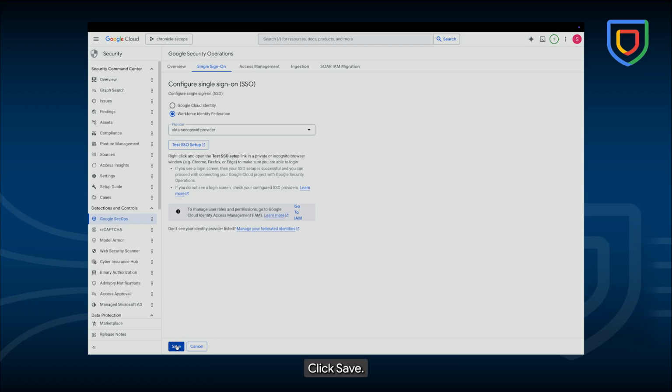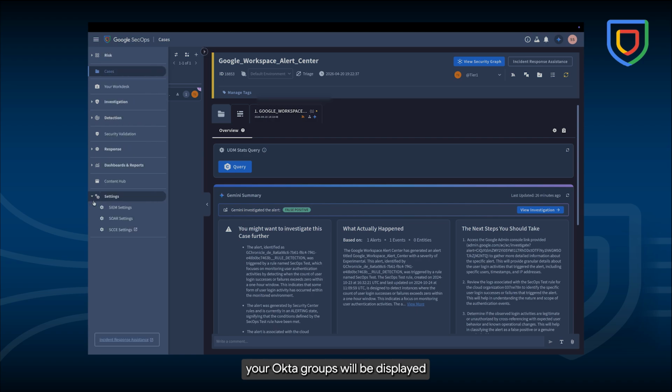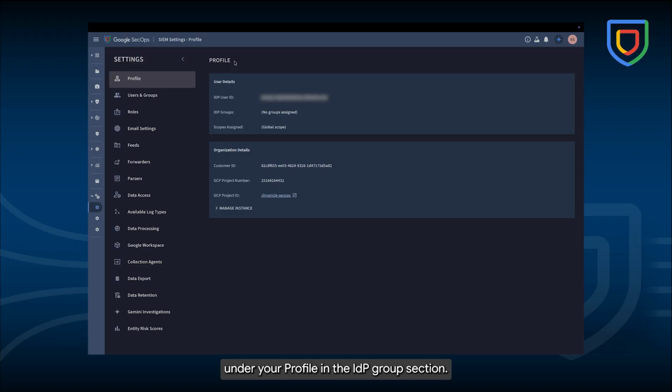Click Save. After successful configuration, your Okta groups will be displayed in the settings of your SecOps tenant under your profile in the IDP group section. If you see no groups assigned, then this could mean that you have no IDP groups configured, or you may have a configuration issue relating to your IDP groups in Okta or Workforce Identity Federation.